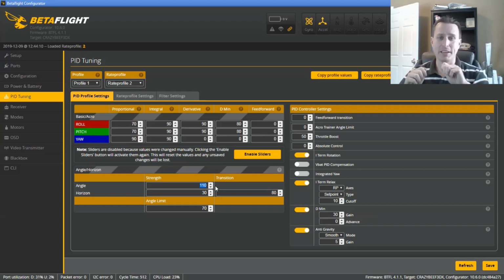Think of it like a rubber band. The higher this number is, that means the rubber band has more tension. It's a stronger, stiffer rubber band. The lower this number, the rubber band is more weak. Either way, it's rubber banding you back to center position when you let go of the stick. Again, the higher the number, the faster it rubber bands you back. The lower the number, the softer and smoother it's going to rubber band you back. The range goes anywhere from 0 to 255, so have fun with it.